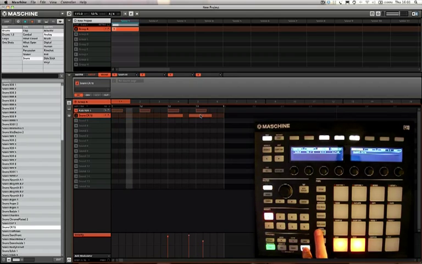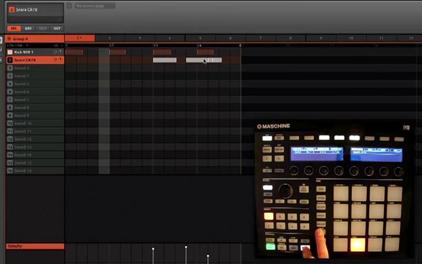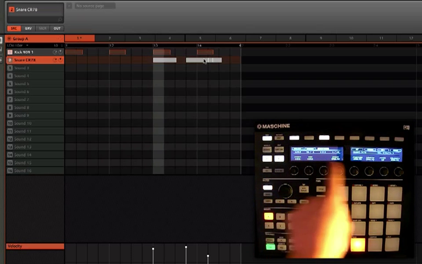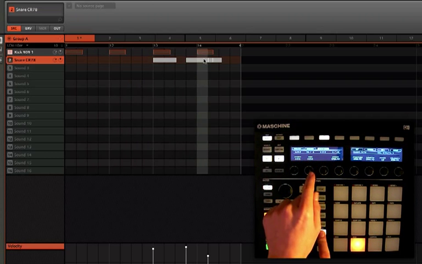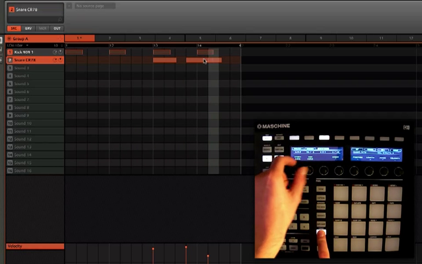If I hold Shift and press the select button, I can now select events. You can see I've selected all the snares there. If I now hold the events button, the new set of controls makes it a lot easier to edit the position, the length of each note, and the velocity. So rather than selecting single events, we now select portions of time.